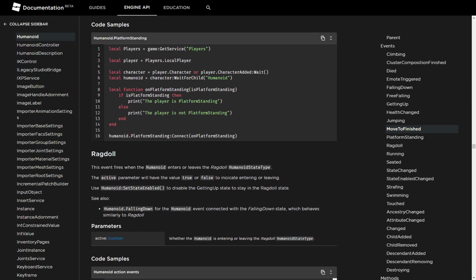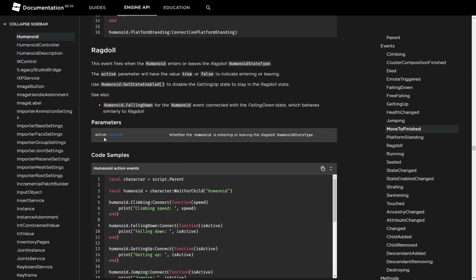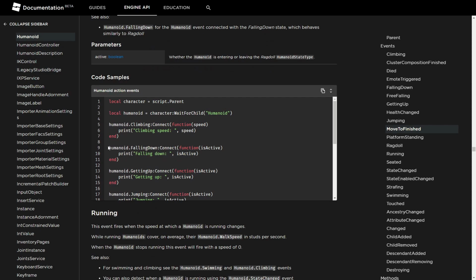And so, for each of these functions, it shows you all the different parameters, if there are any, and a quick example of how to use it.